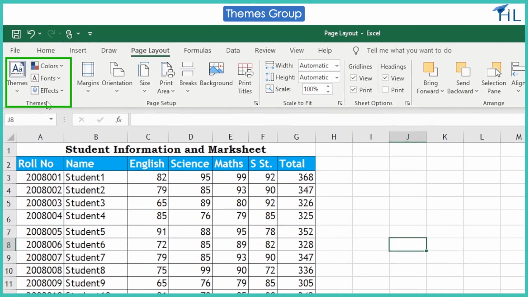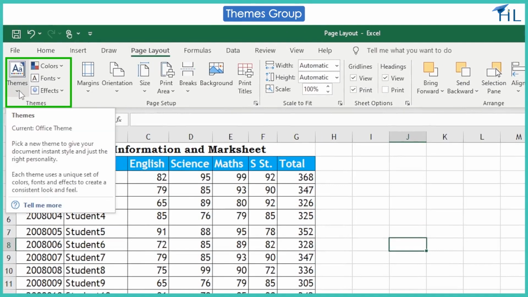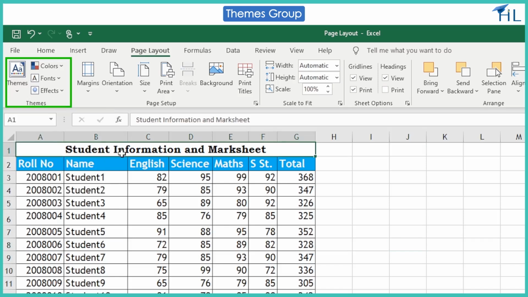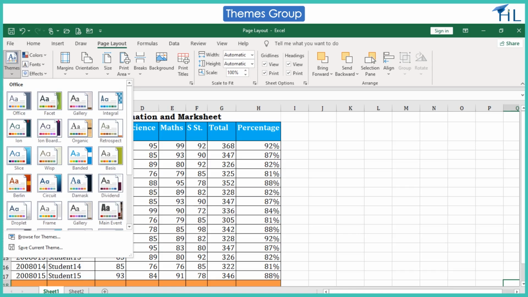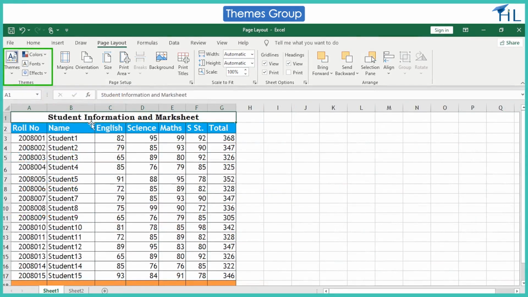The Themes group allows us to quickly apply a set of coordinated formatting to our worksheet. A theme consists of a collection of colors, fonts, and effects that can be applied to a worksheet to give it a consistent and professional look. Themes group has the following buttons. Themes display a predefined set of themes which we can select and apply. Please note that the theme is applied only to the cells on which cell styling has been applied.